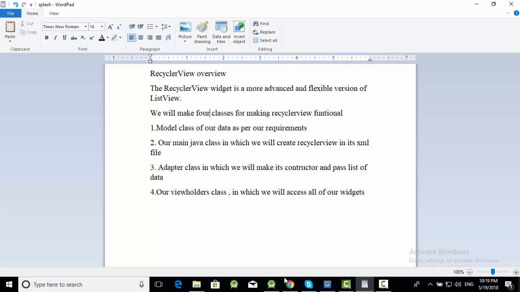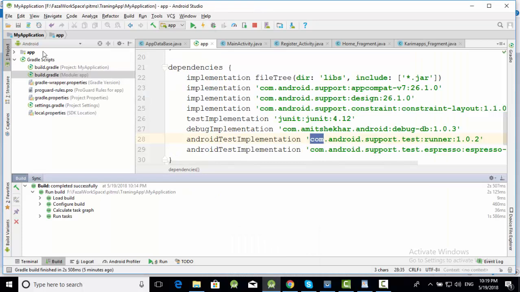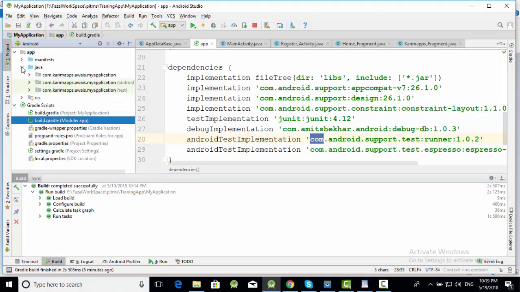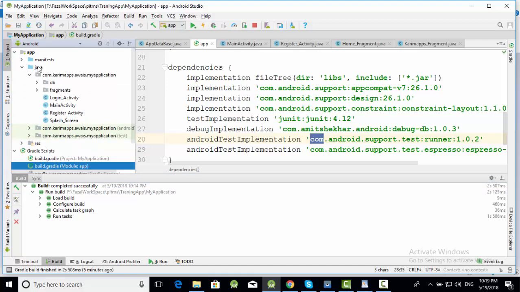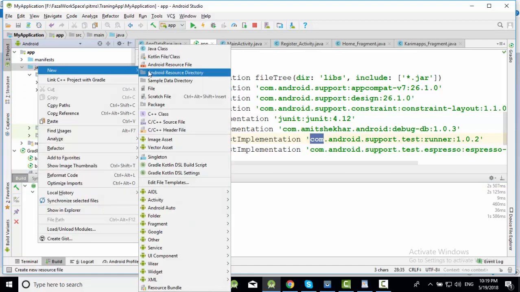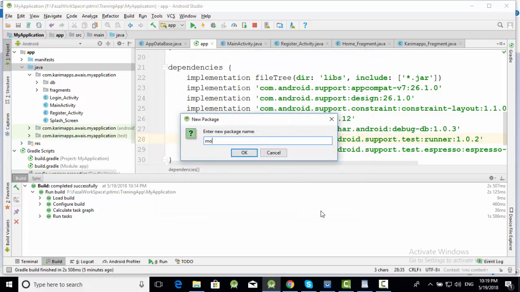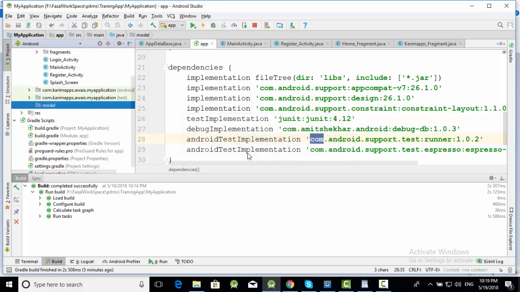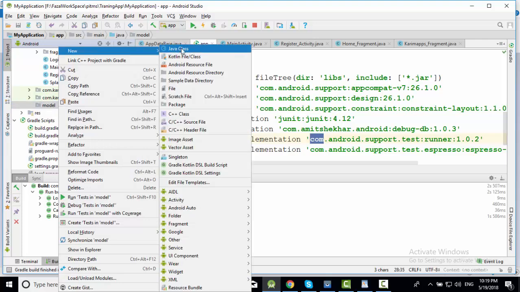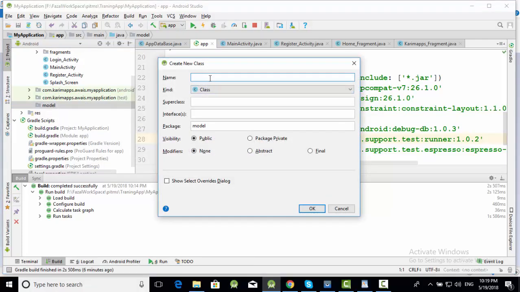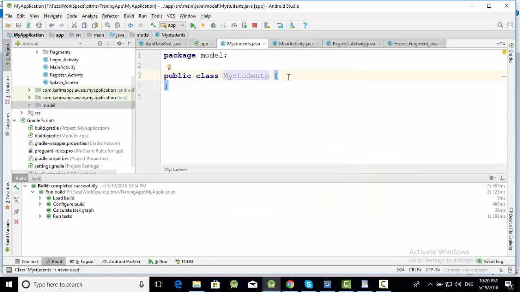Let me start. Go to your Android Studio and create a package here, name it model, and here create a new Java class, MyStudents. Here you have to define all of your variables.